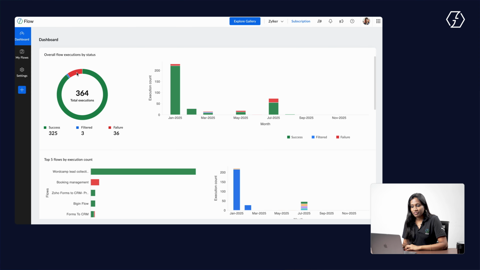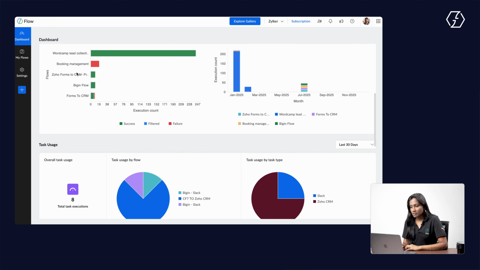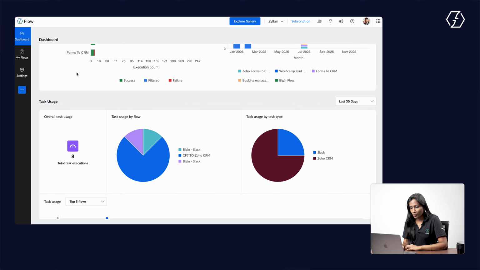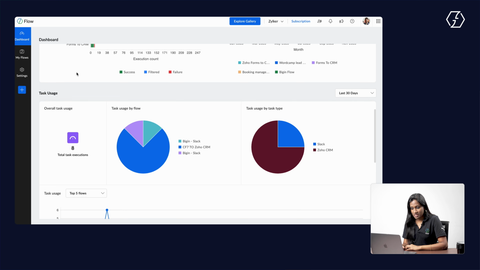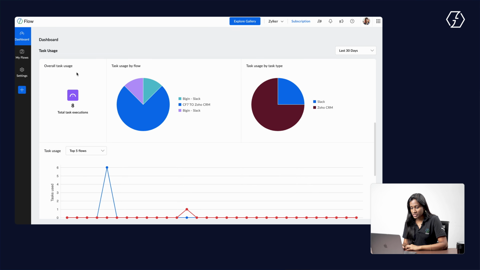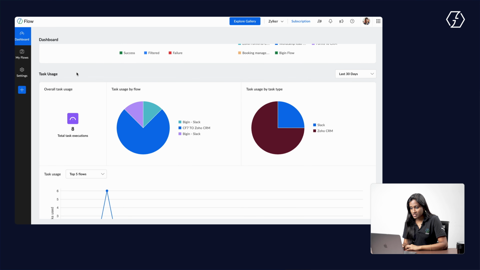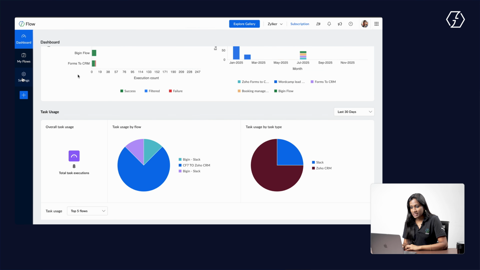Here, the total number of flows will be listed, and the task used by each flow will also be listed here, and the task usage, the recent executions, the status of each execution, and the performance will be listed. The settings tab here will let you modify or view different aspects of your profile. We will take a look at a few platform specific settings now and focus on other feature or workflow specific settings as we go forward in the session.